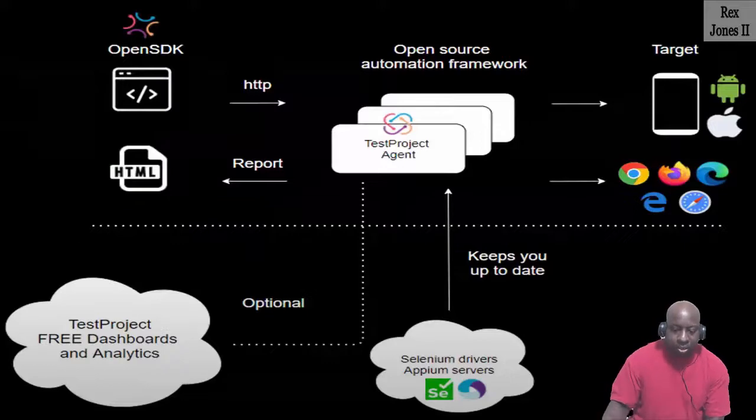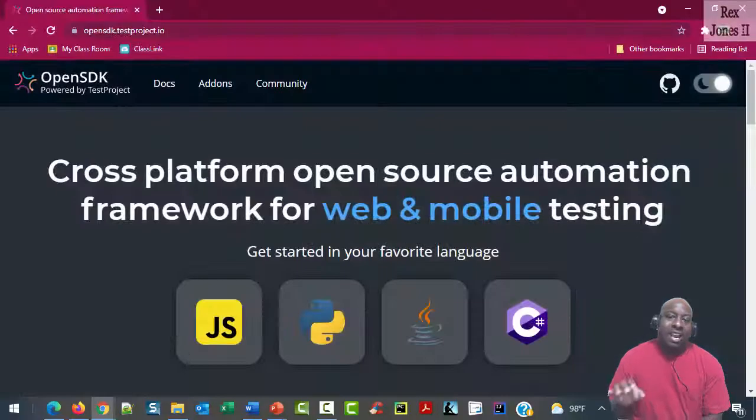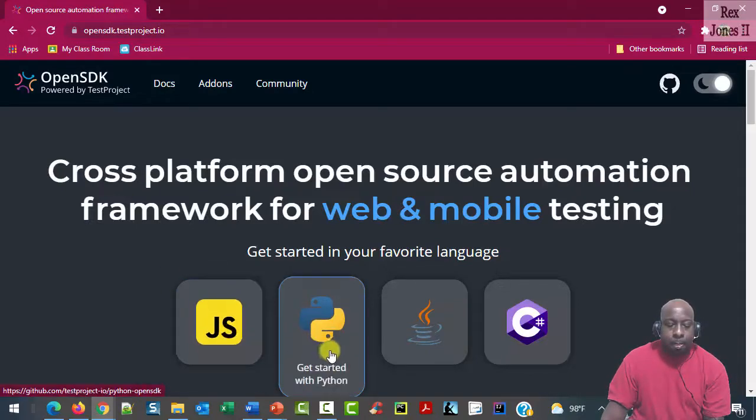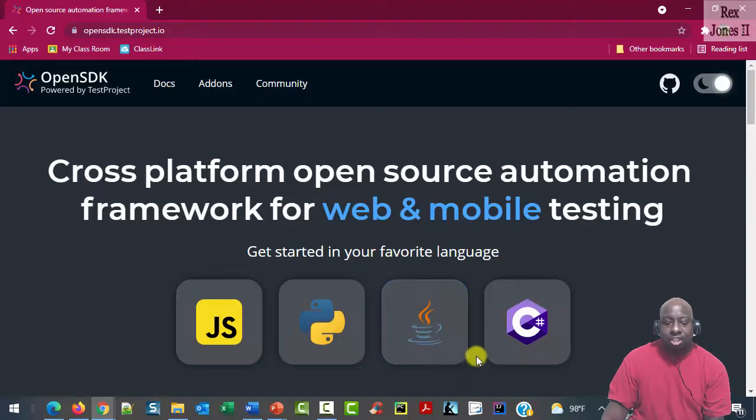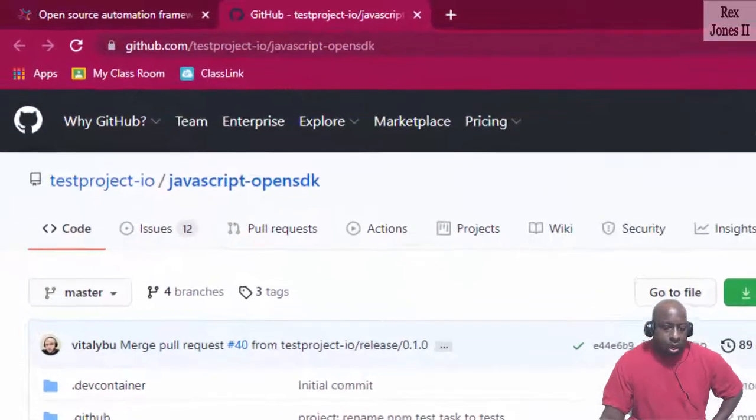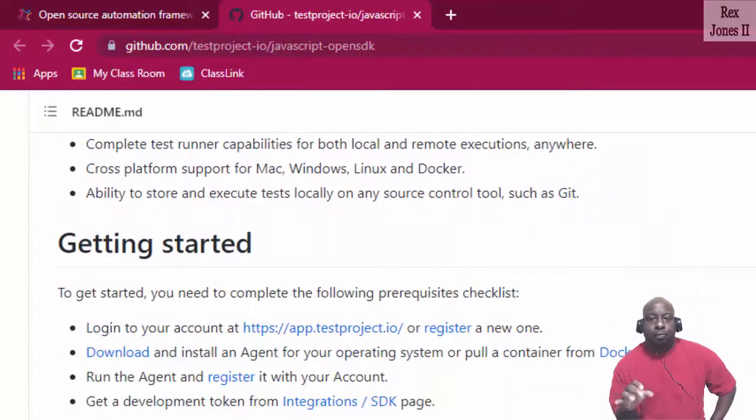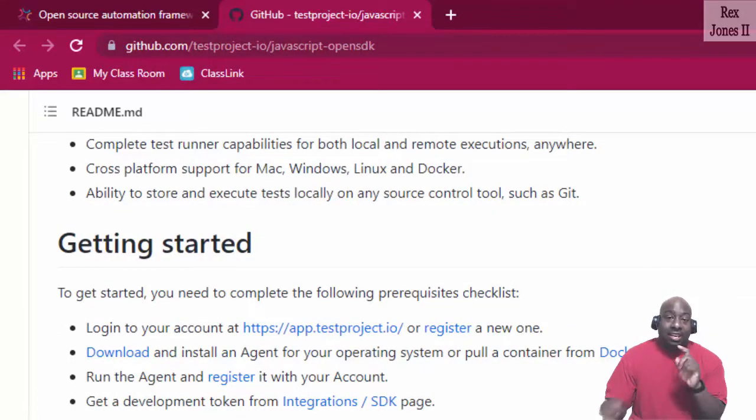Now, when it comes to setting up and executing our tests, we can use this page for the Open SDK as a resource. It has all four programming languages. It has JavaScript, Python, Java, and C#. Let's go to JavaScript. On GitHub, we see information to get started by logging into our account, downloading the agent, installing the agent, running the agent, and getting a development token.